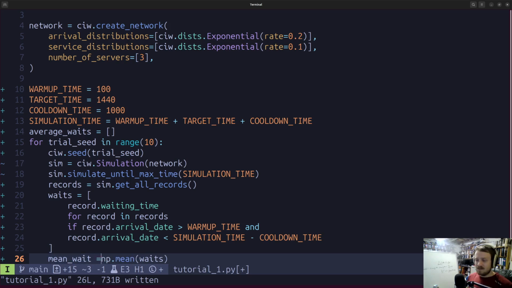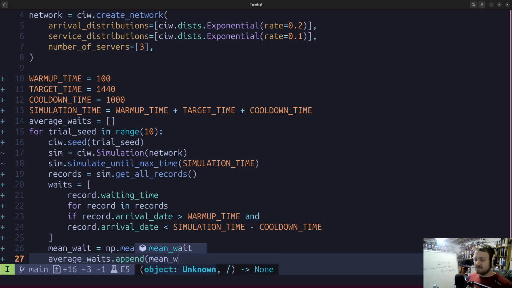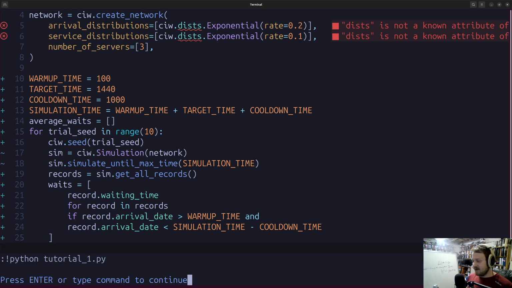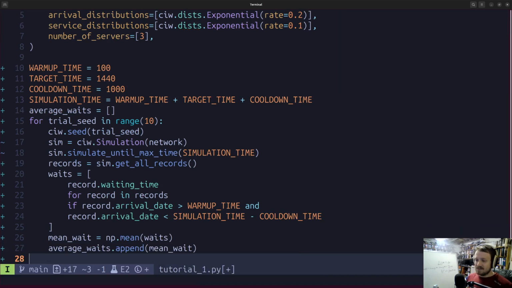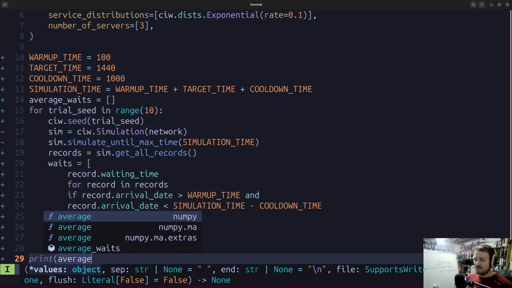mean weight, and then this average weights plural will append our mean weight to that. Now let's just actually double check that we haven't broken anything by attempting to run the file. It actually runs, and runs quite quickly, which is, I never complain about that. So we could also take a quick look at printing our average weights.